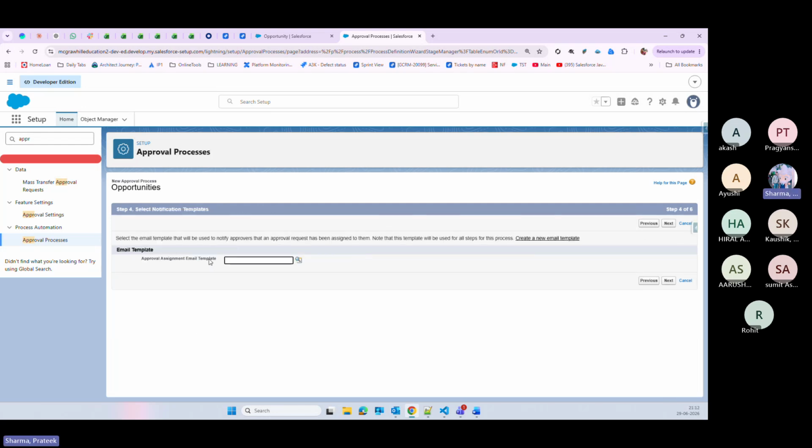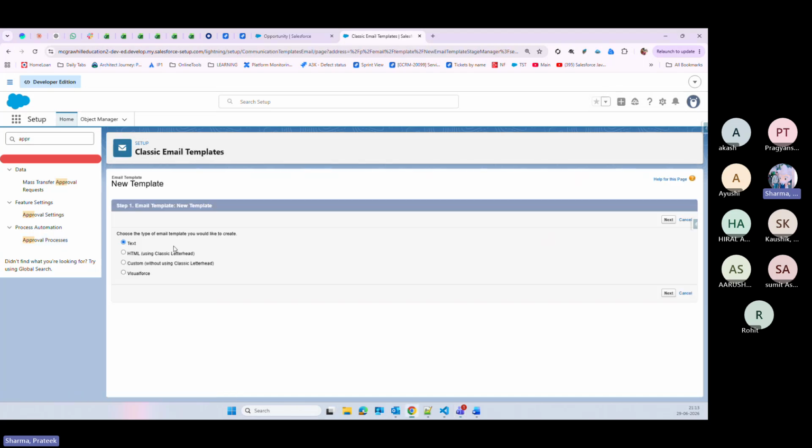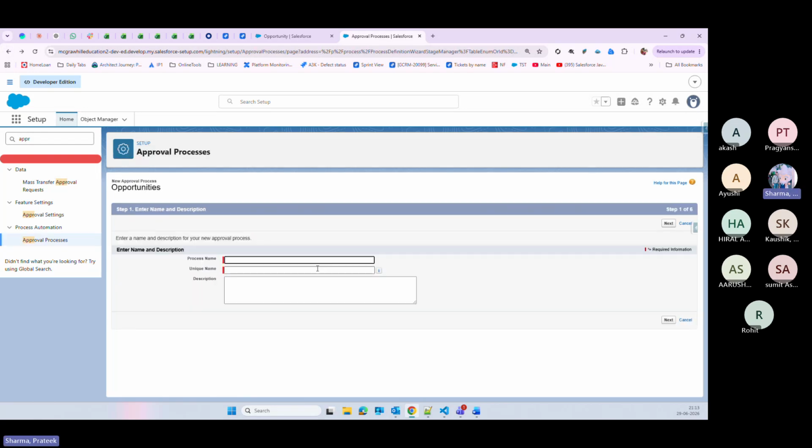Approval assignment template. Basically, whenever you assign a record for approval, it will go to an approver. At that time, the approver will get an email, and you can choose or create an email template, and the format of that email will be the same. We will use the same email template for the email to the approver. If you have any existing email template, you can choose from here. If you want to create one, you can simply click on this link and it will take you to the email template creation screen.